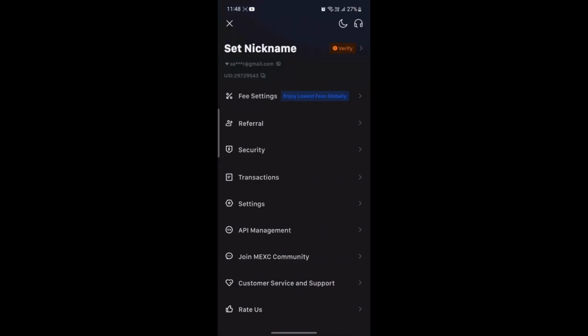So there you go guys, this is how easy it is to create an API key on MEXC.